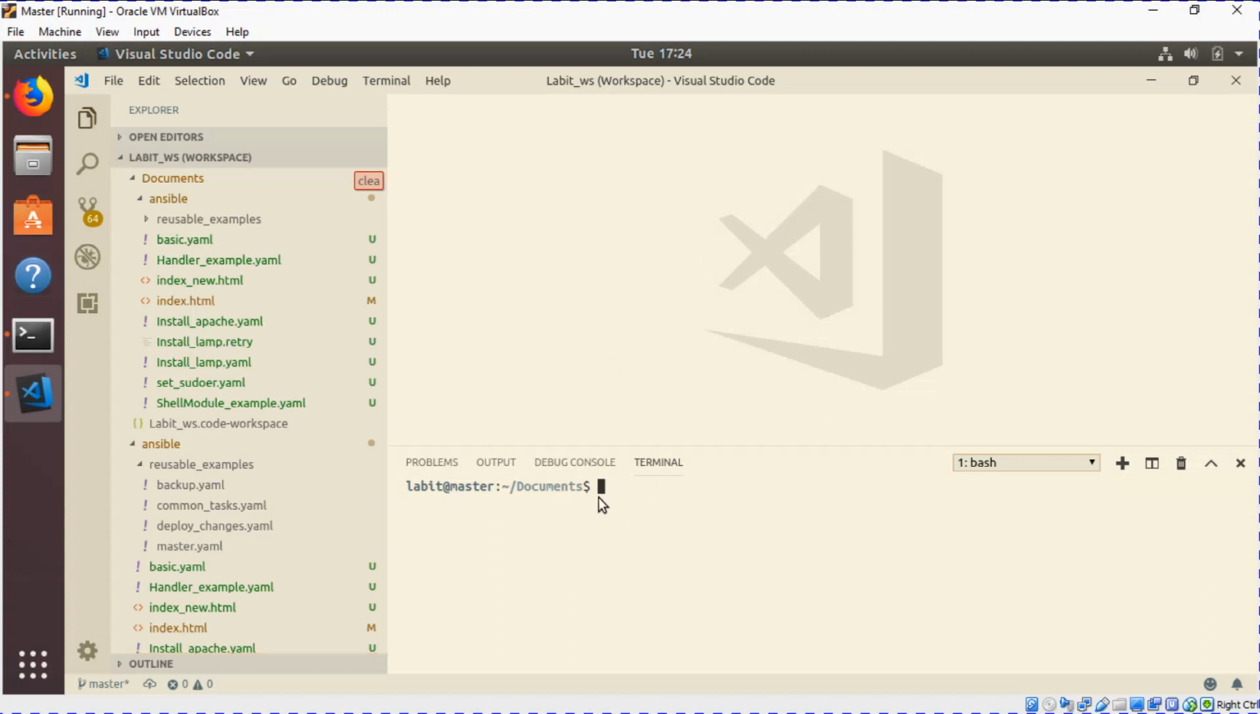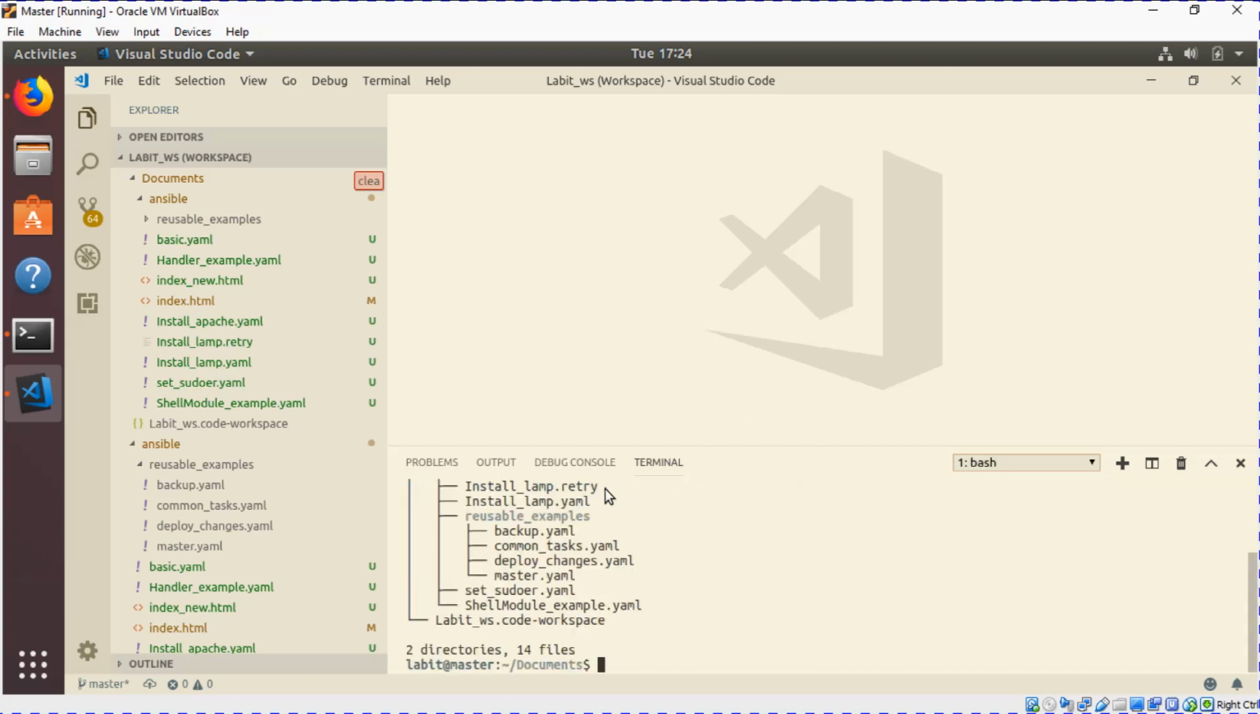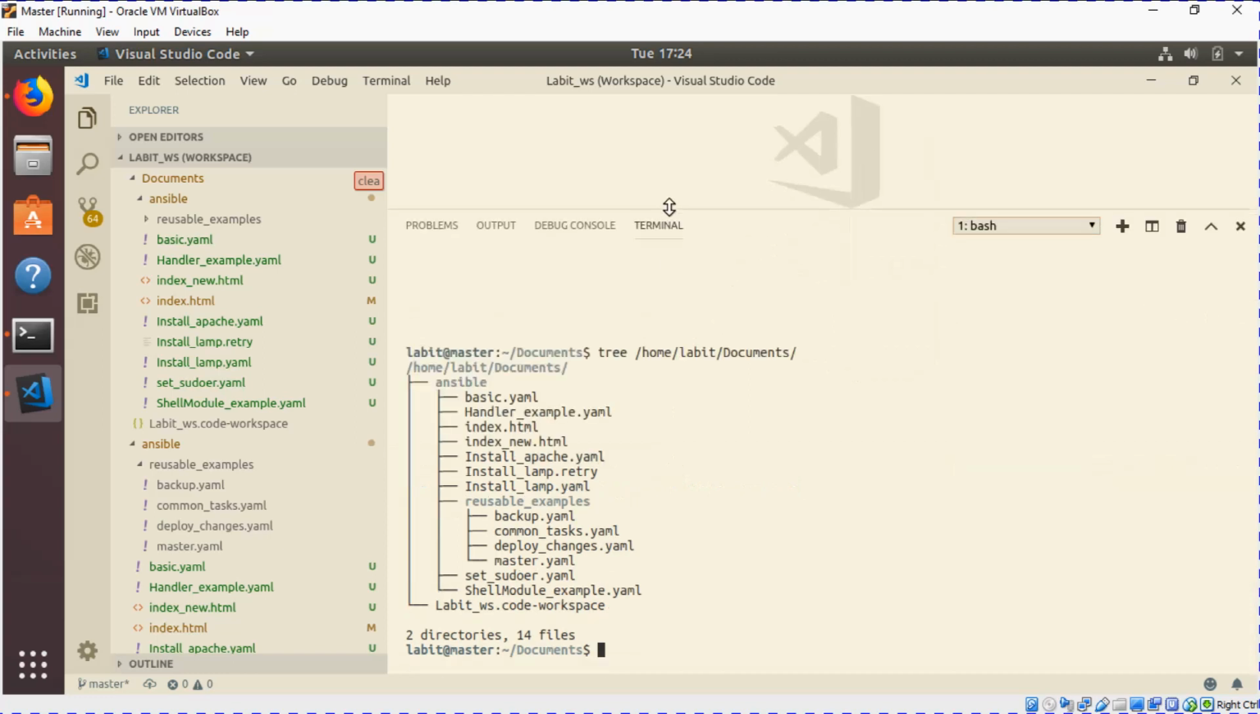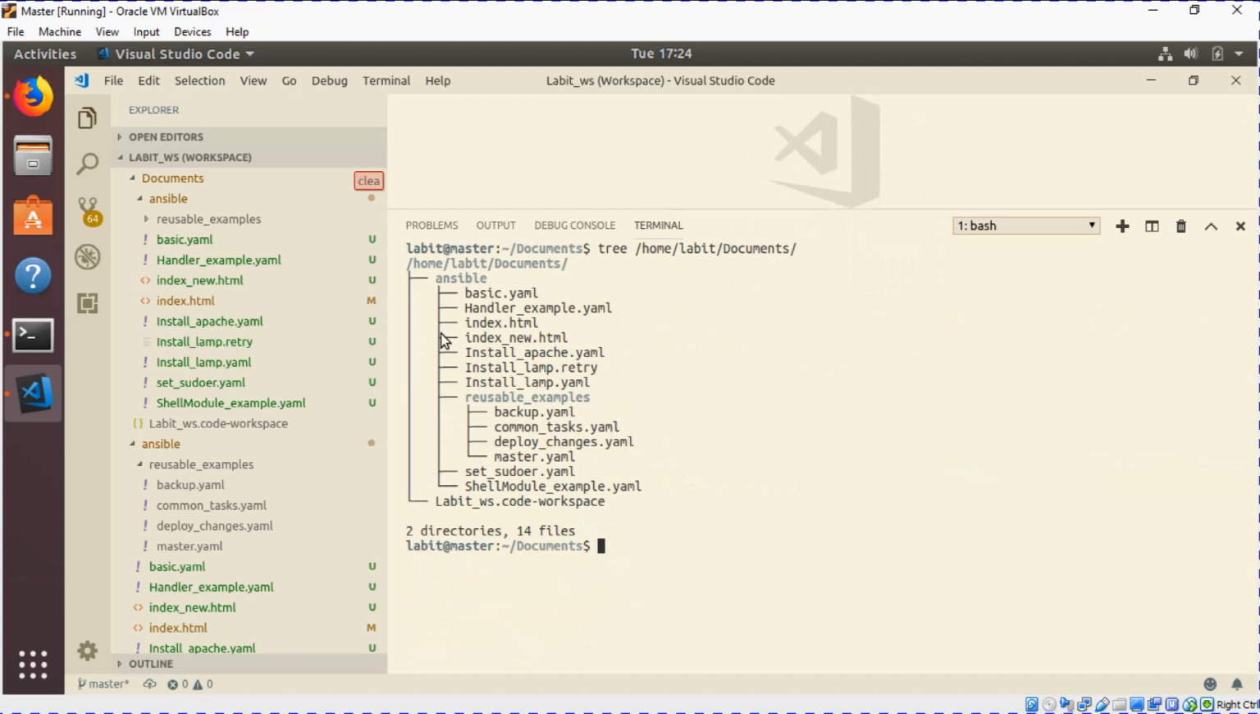Now the first thing we need to do is, I want you guys to check if you've got the tree command installed. Tree allows you to see the directories and its subdirectories in a tree-like structure. So if I was to show you my documents, this is the view that the tree command will give you.